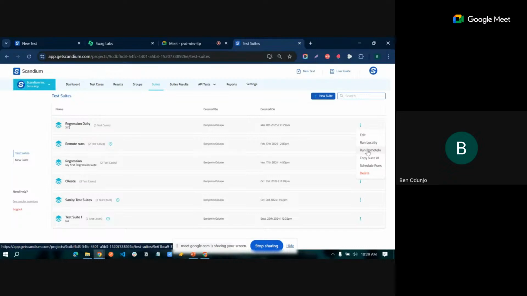But if I run this remotely, it's going to run in the cloud, on the Scandium cloud provider, and then I can proceed to do other things while this is running. When it is done running, I can then go ahead and view my results, right? So that is it about test suites.